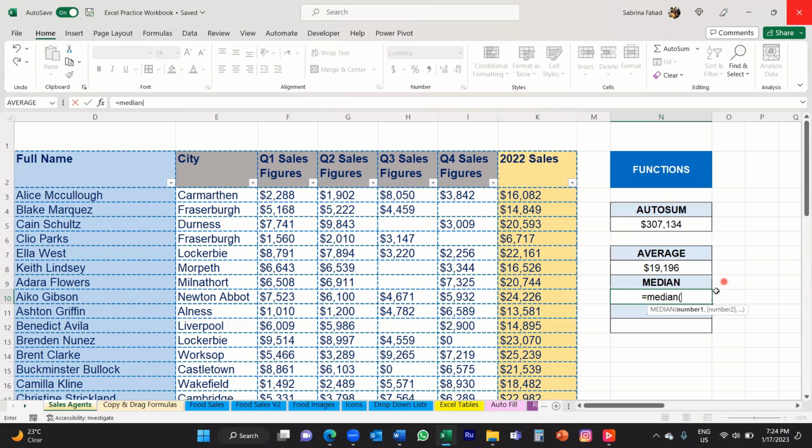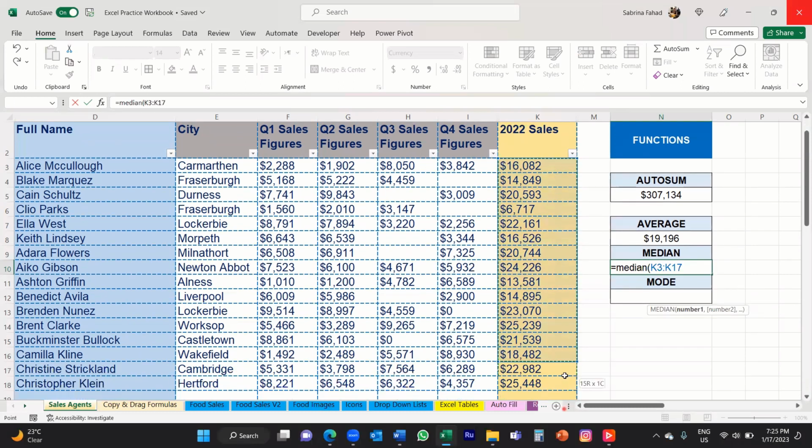And you basically just need to enter in the values or the data that you want to work out the median for. Okay, so again, I'm going to do exactly the same thing. I'm going to select my cell range here. So I'm just going to click on the first cell with the sales data. And then I'm going to click and hold my mouse and drag my mouse all the way down and select the rest of the values.